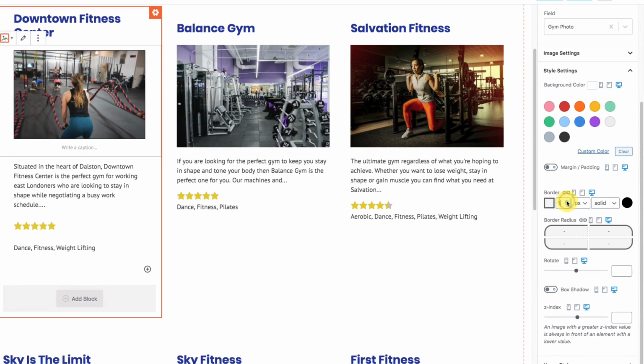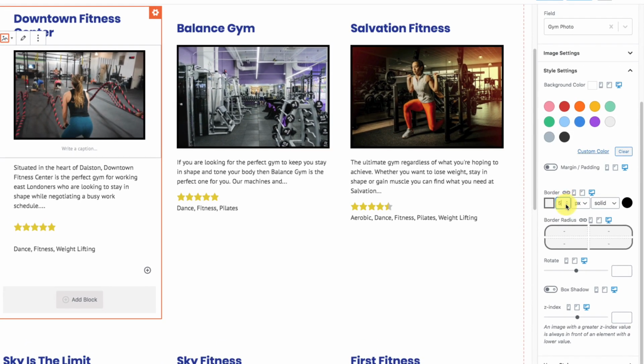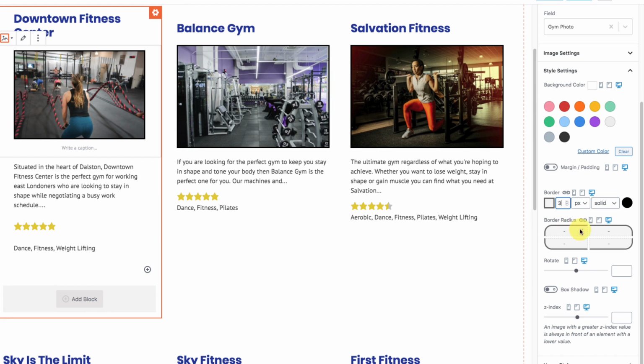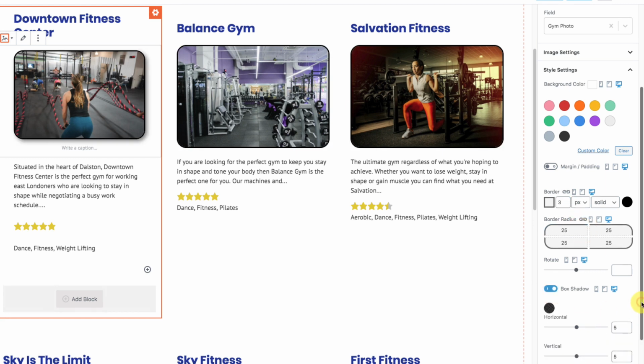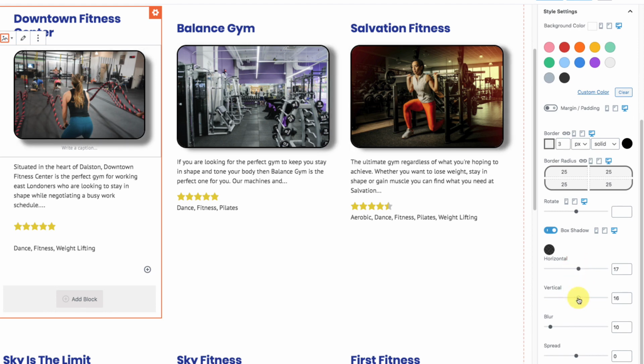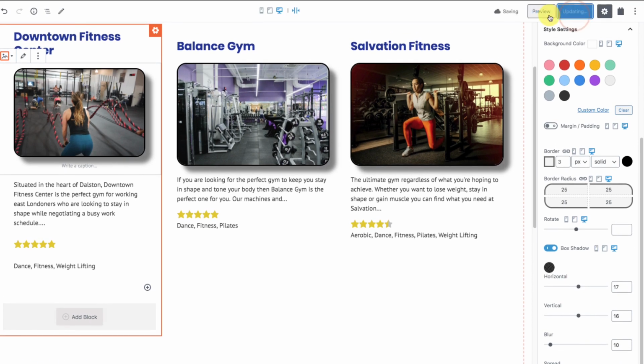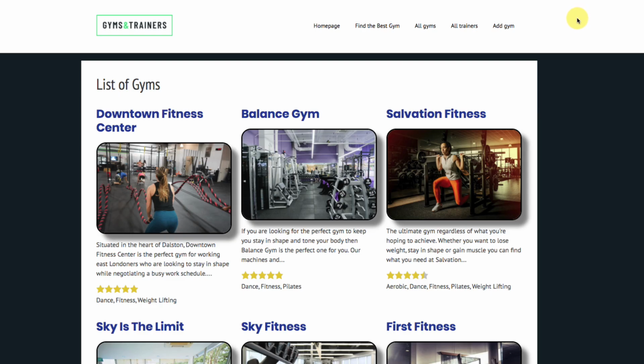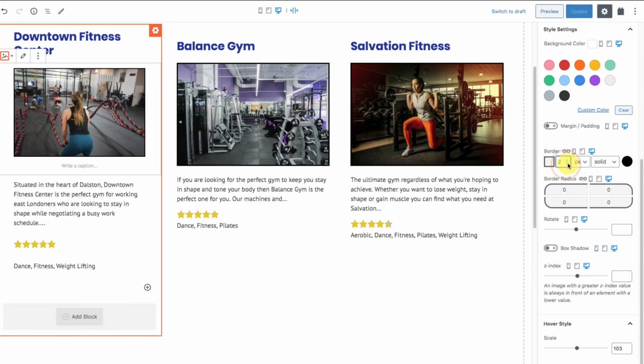We can also change the border. Let's make it 3 pixels. And let's round out the border. And we can play with drop shadows. Let's take a look at the result. I'm going to remove that for now, but I wanted to show you some of the options.